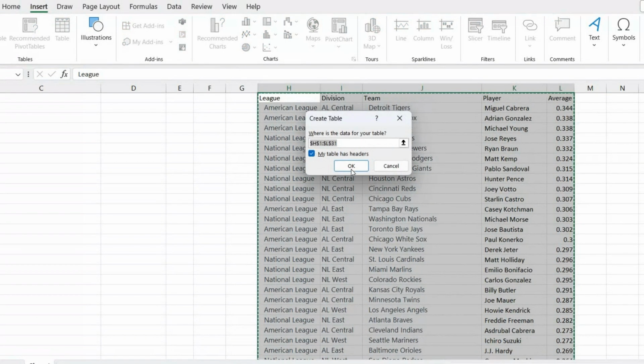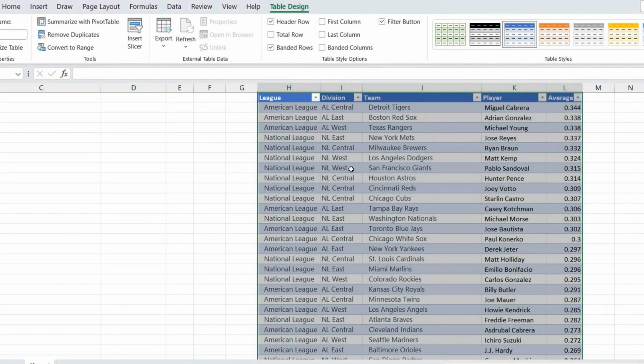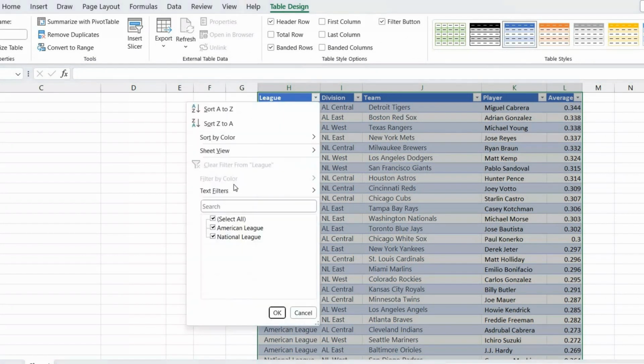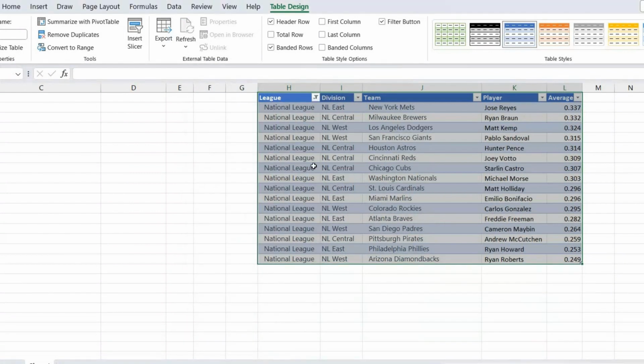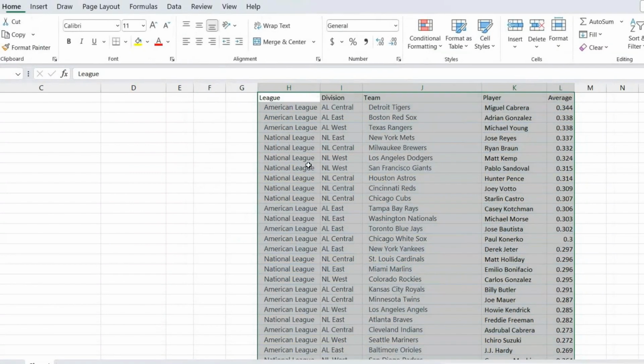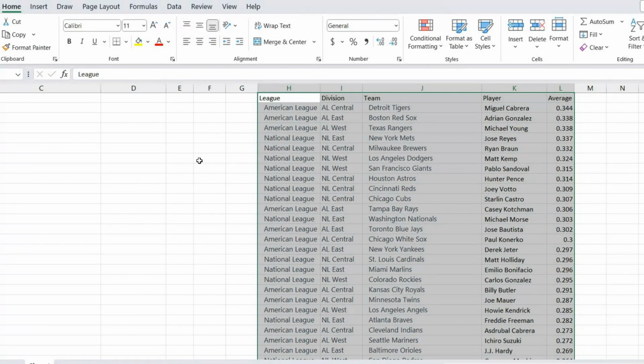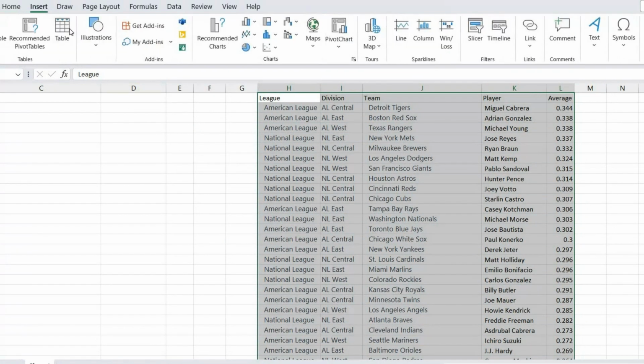And we want to make sure "My table has headers" is checked. Click OK, and there is our table. Now we can do stuff like separate our data by specific things that we want to show, and so we have our filters all set by selecting the table.